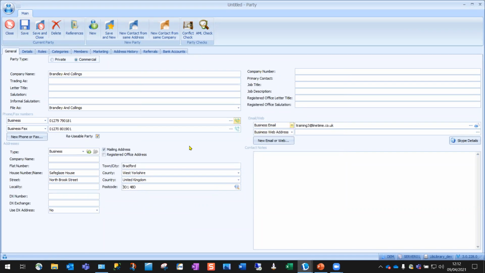Once I've got everything within there that I need to do, all I really need to do at this point is save the record. I'll just save this, give it a moment while it does that, and let it refresh the screen. You'll notice that it's now saved it. We've got the name up at the top of the screen, and we've got the new party record created.